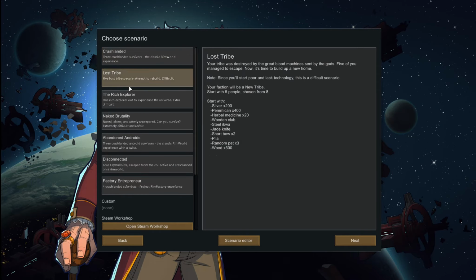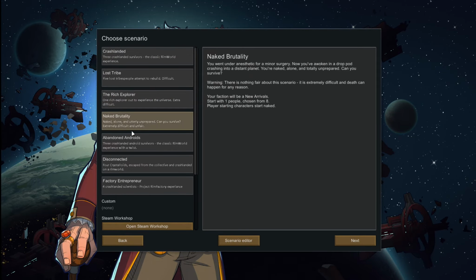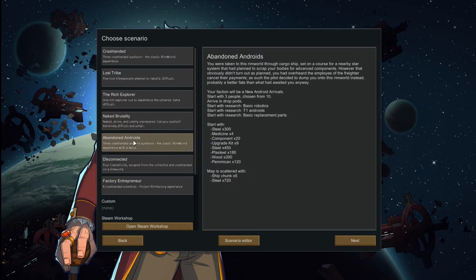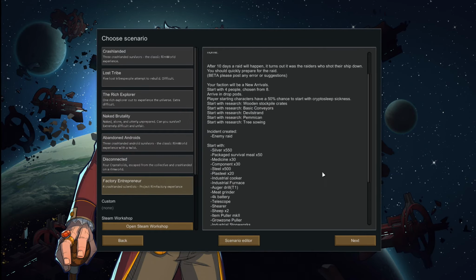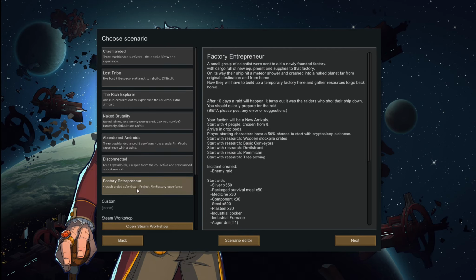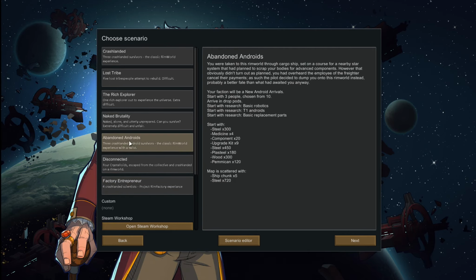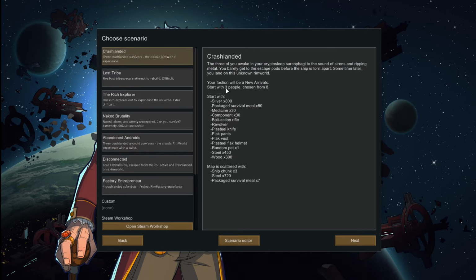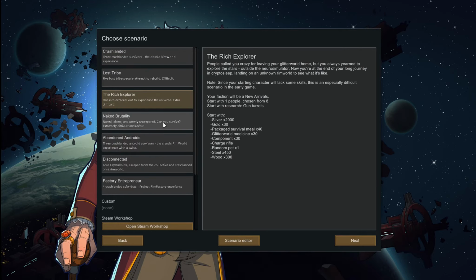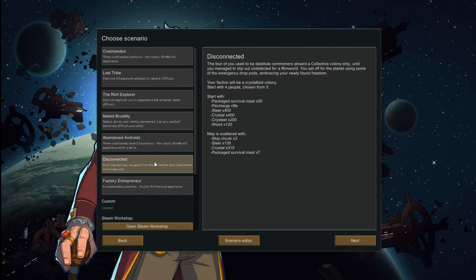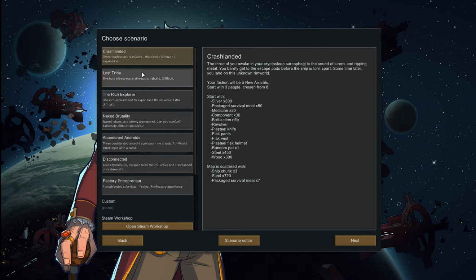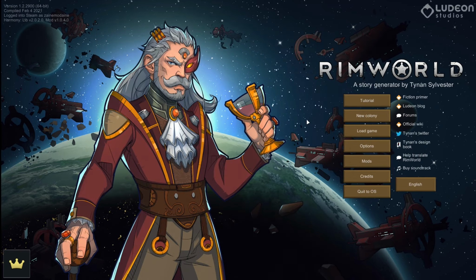It doesn't matter if you're Crash Landed, Lost Tribe, Rich Explorer, Naked Brutality. I also have Abandoned Androids, and then of course Factory Entrepreneur, because I have the Rim Factory mods, and Abandoned Androids because I have the Androids mods. But it doesn't matter which one. See, it says you start with three people, start with five, start with one, three, so on and so forth. Crystalloids, because I have the Crystalloid mod. But you always start with at least one, right?